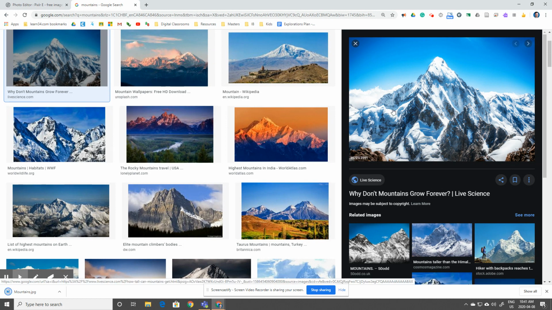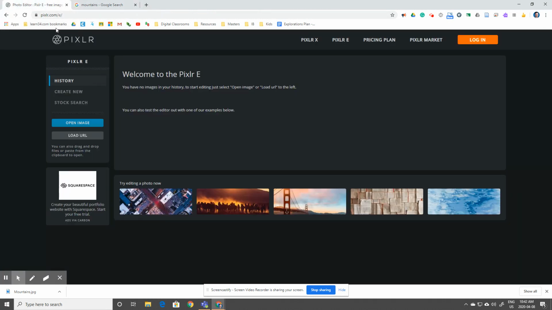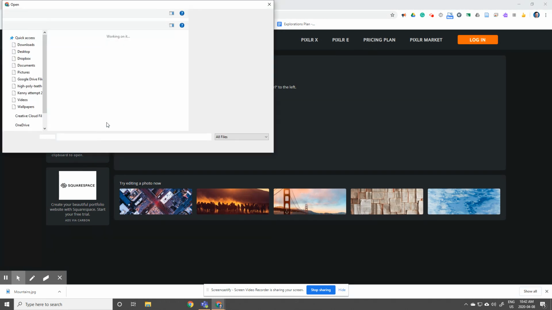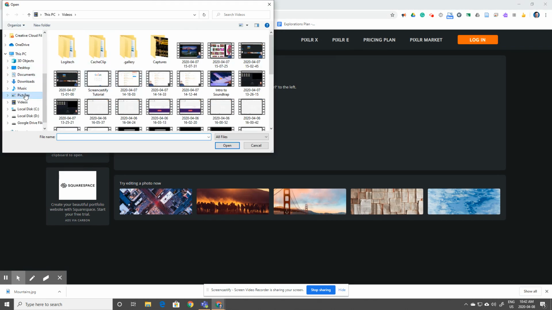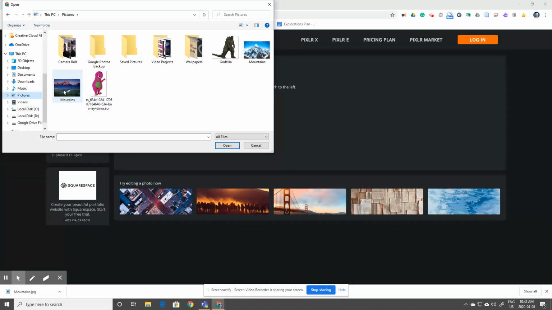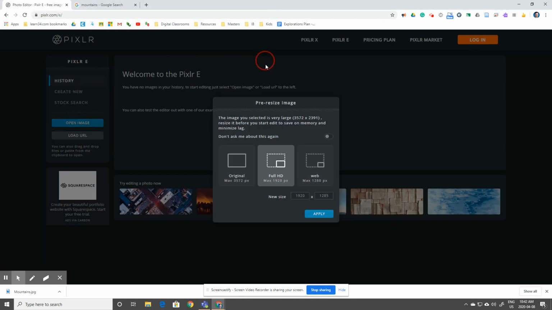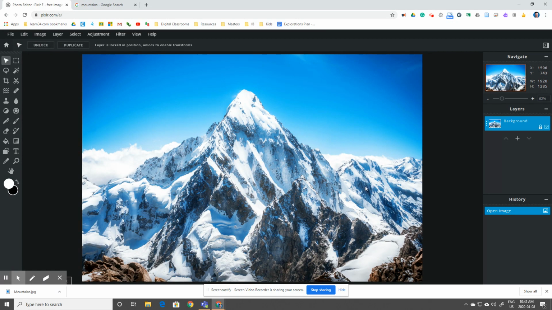Okay, so now that I have my mountains, I'm going to go to Pixlr. I'm going to open image, go to my pictures folder, and go to mountains. And again, I pick a high resolution, so full HD is good. Boom. So now I have my mountains image.